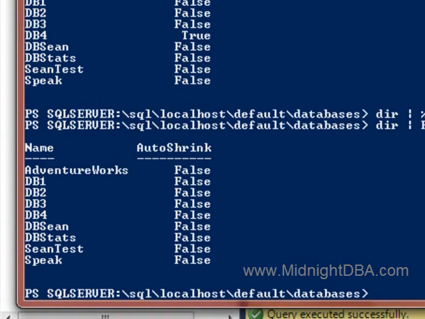So we've learned how to find the AutoShrink option, right? We've learned how to change the AutoShrink, but that's not really good enough, is it?